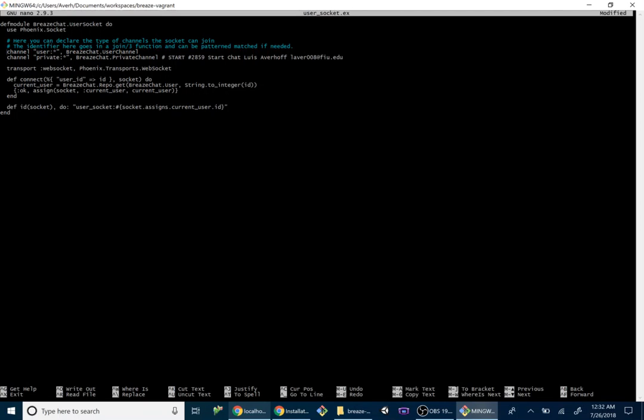But anyways, the next important section in this file is this part right here. So when the socket connects, they have to be able to join a channel, and the way you do that is you specify what channel they are able to join. So a socket is able to join "user:*" in a private channel. Now the star is a regular expression, meaning I can join user:1, user:2, basically any string that matches this regular expression.